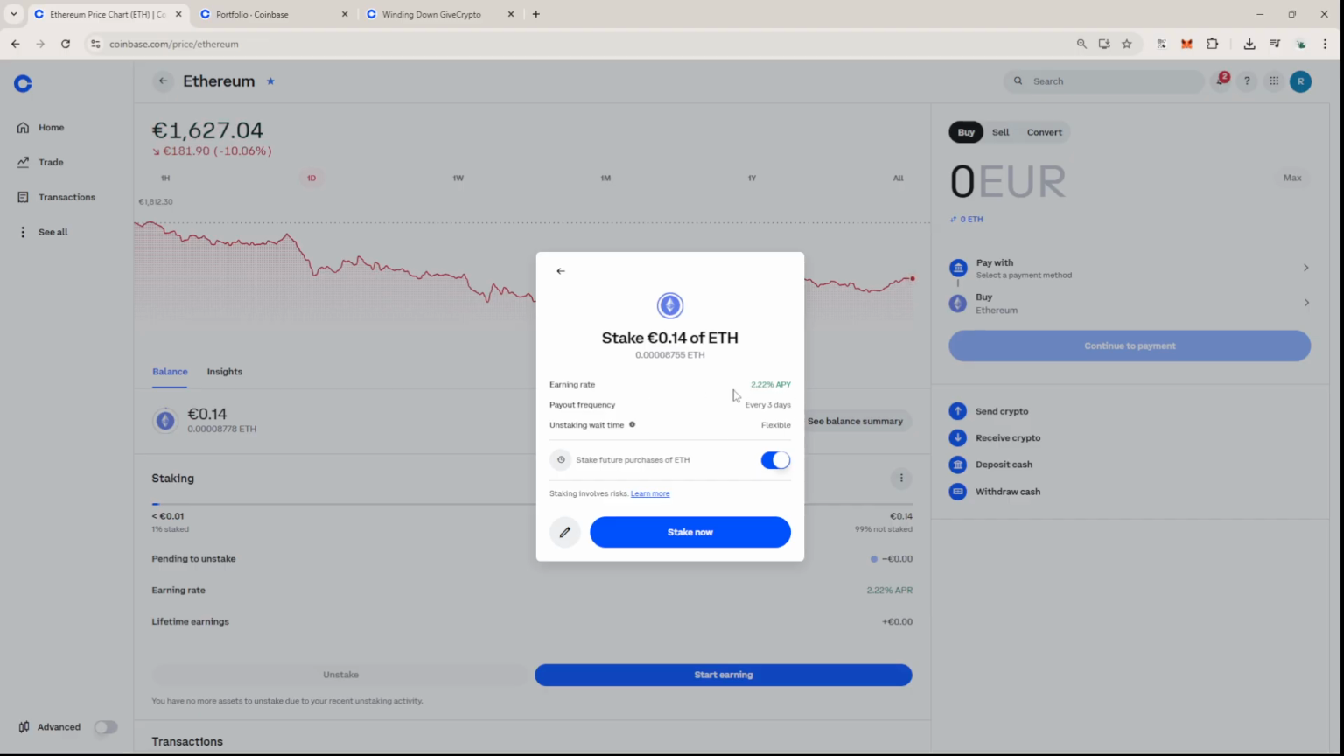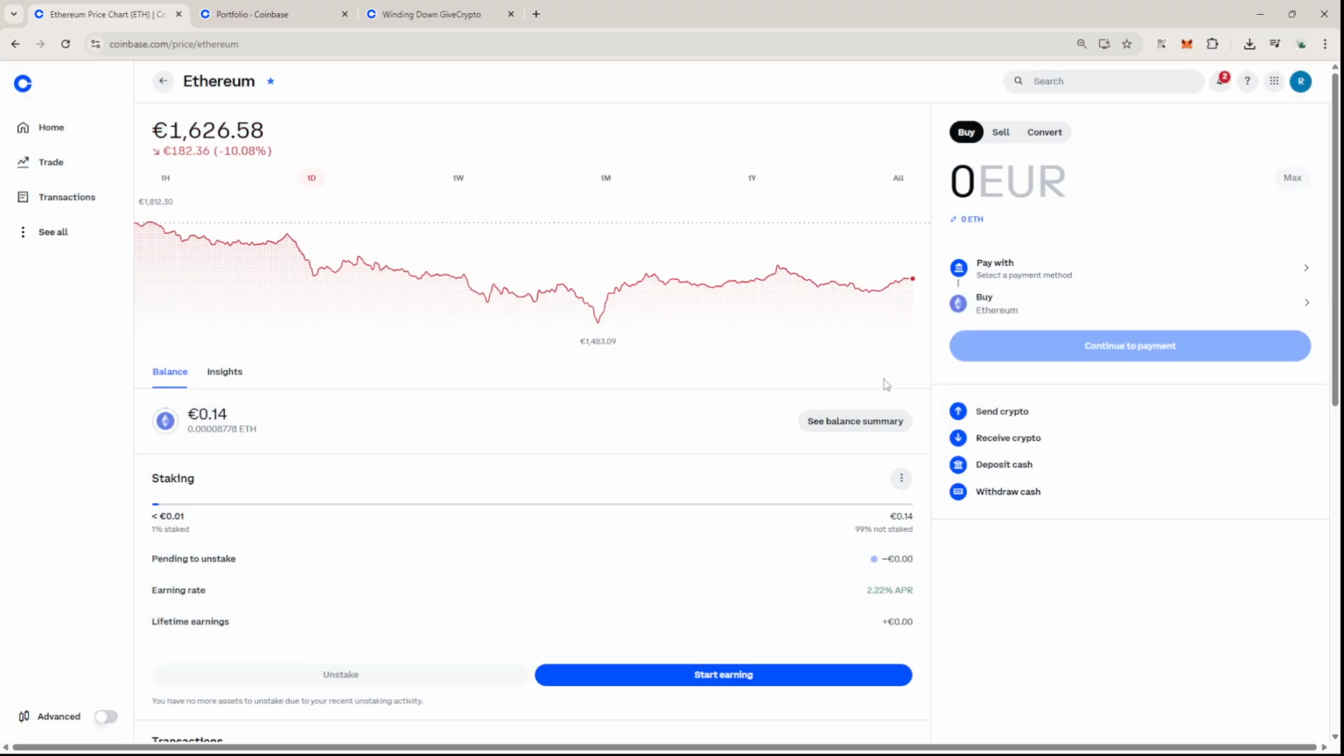Next, review the APY and any lockup or cooldown details shown. APY reflects an estimated annual rate and can change over time. Some assets allow near instant unstaking, while others require a waiting period before you can access or trade your funds. When everything looks right, select Stake Now to submit. That's it, the process is complete. Rewards for supported assets are credited directly to your account, and you can track them from the same asset screen.